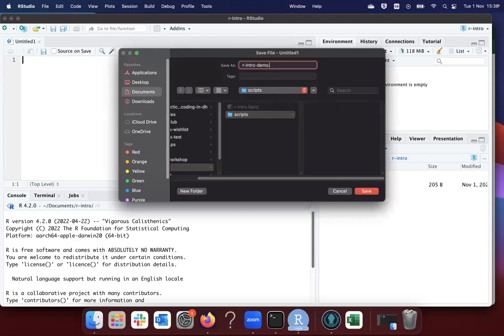And you can add the R extension, or you can just leave the name and RStudio will give it the right extension for you. So just give it a sensible name, make sure you save it inside your scripts folder, and I'm going to click save.